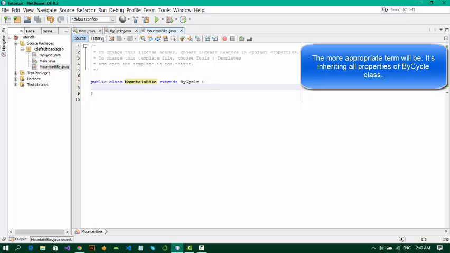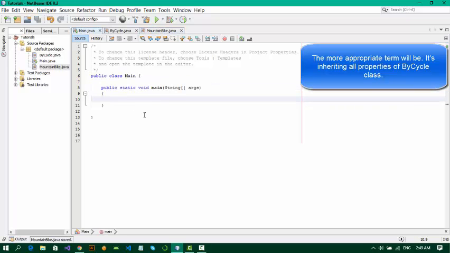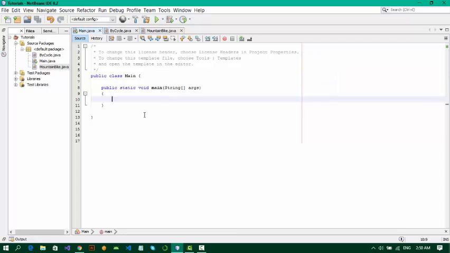So for example, let's go to the main class and let's create the object of mountain bike class. So first of all, we will write the name of our class and we will give a name to our object. So let's make it new model, and then again mountain bike. I forgot to add new keyword. So here is our object.